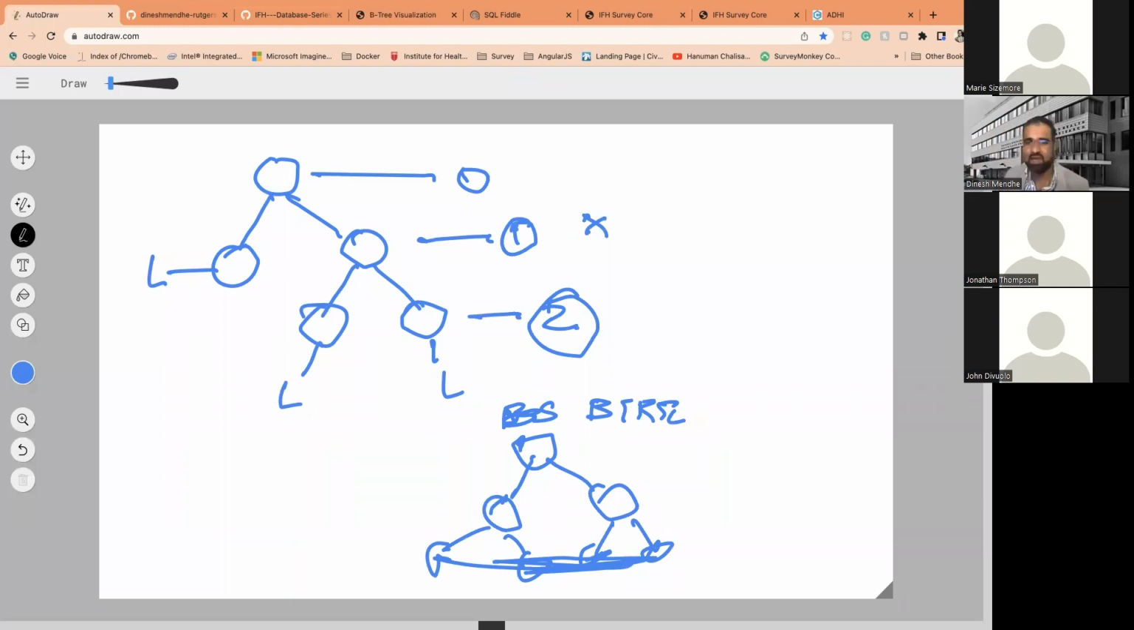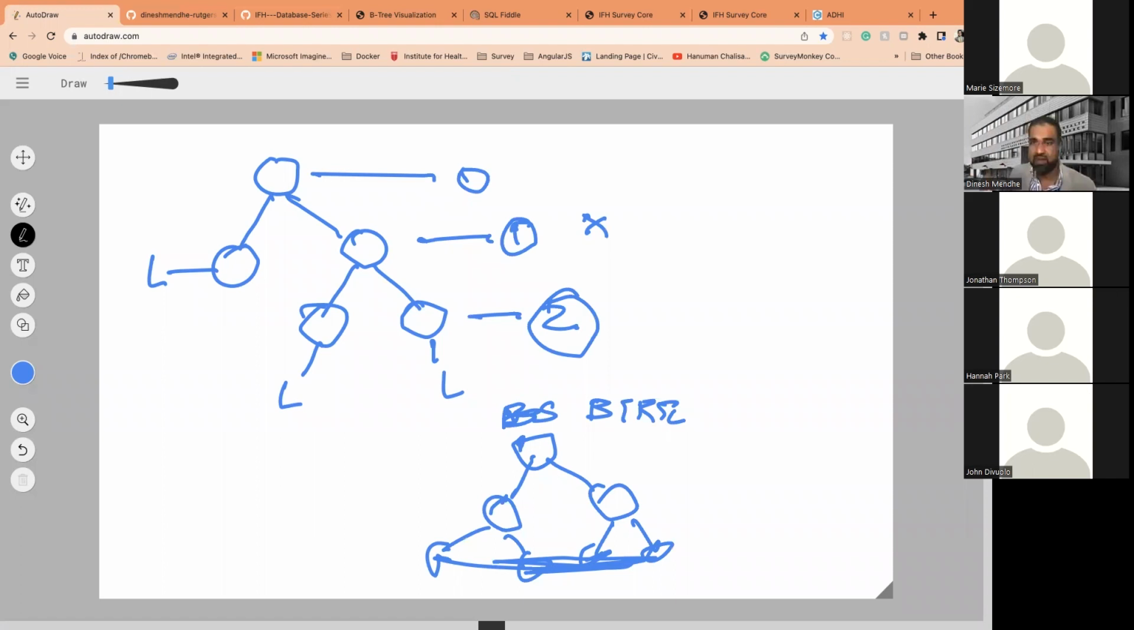Is it clear? I don't know who asked this question. Yep, thank you. In a binary search tree, you can have a leaf node at any height. In a B tree, you need to have leaf nodes at the same level, and that's the protocol for the algorithm. No other questions so far, Dinesh. Okay, sounds good.